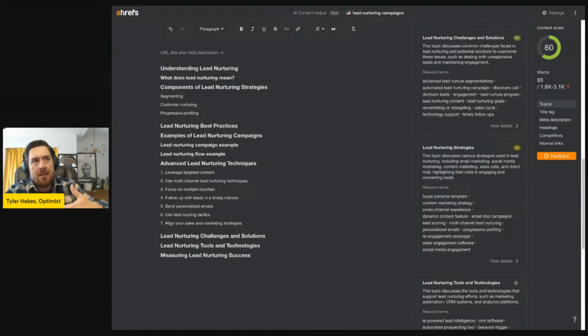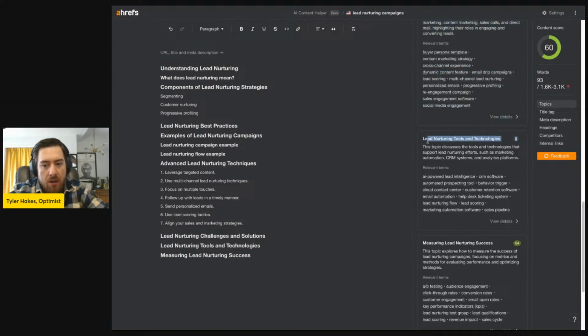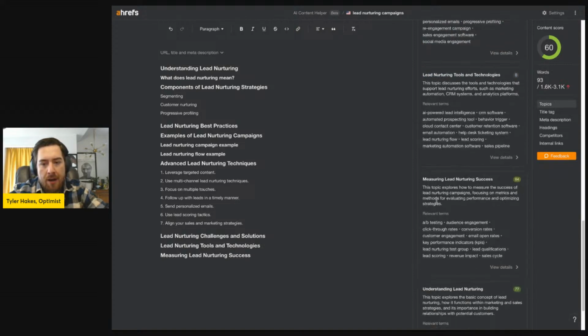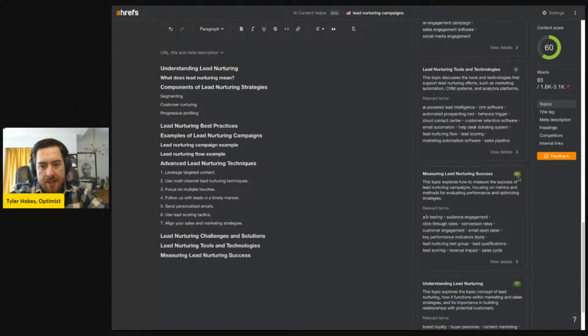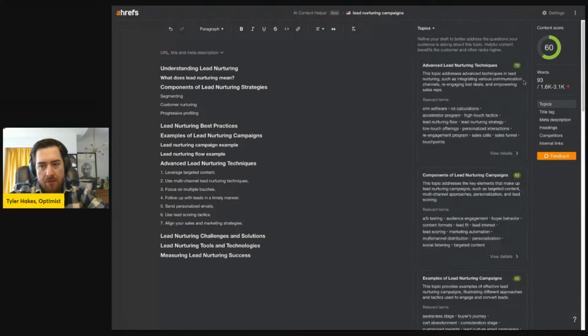It's going to help guide us in terms of what are some of the areas where we can improve or build out some additional content. So lead nurturing strategies, tools, and technologies we really haven't touched at all. We haven't talked too much about measuring content lead nurturing success. So you get the idea. We can look at this and use this as a guidepost not only for the overall depth and comprehensiveness of our content, but even more specifically, what are the topics that we've covered most comprehensively and where are the gaps?